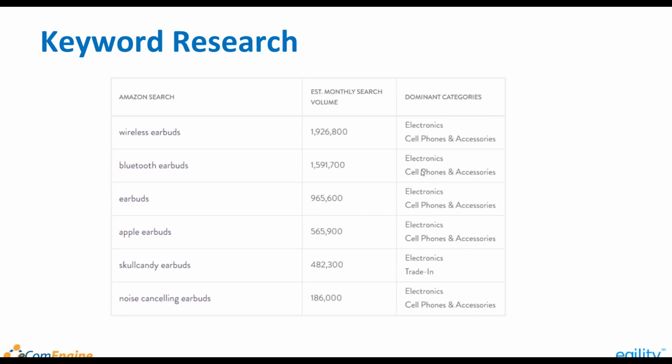So that's where, again, let me back up here a little bit. There we go. That's where you want to pay attention to this volume. If I know that Bluetooth and wireless have the top search volume, I'm going to want to make sure to get those into my title. And for other ones like noise canceling, unless that's the primary premium feature, I may want to put that down in bullets if it's not a huge feature of my product.